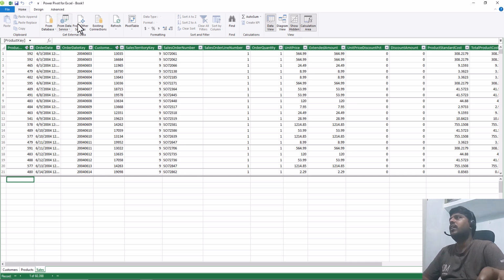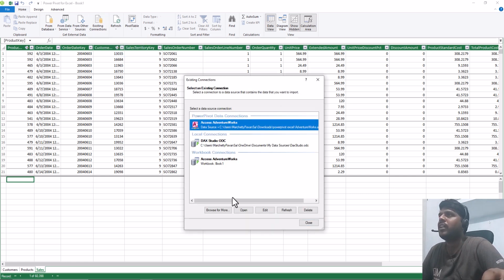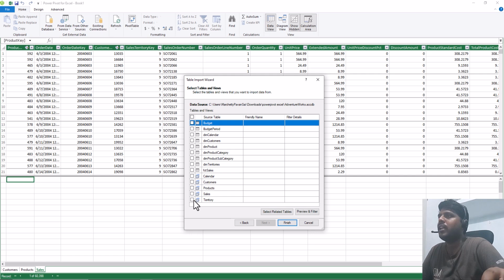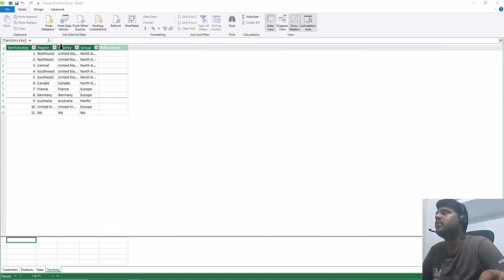Here what we need to understand is, in order to bring in extra data, again we could go to existing connections. We can click on this database, import another lookup table like the territory table, and click on finish. That will load the territory table, which has 11 rows. I can close this. So here we could see our territory table. At the bottom you can see our fourth table has been added, and at the top you can see there are 11 rows, where one row is not required, but you can see all the data.